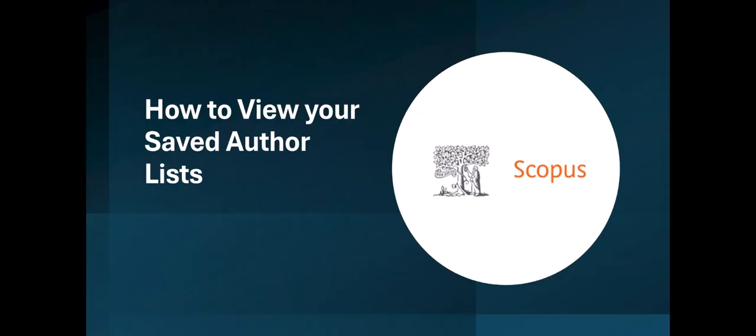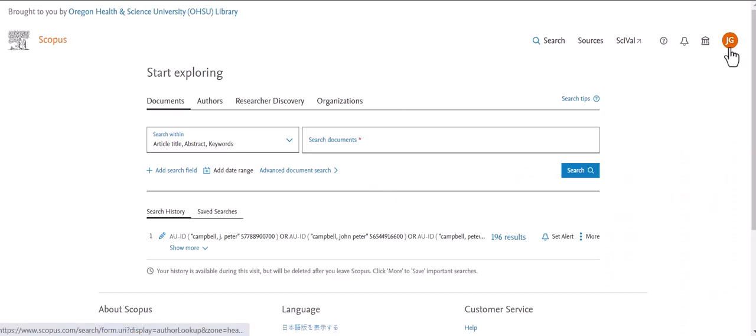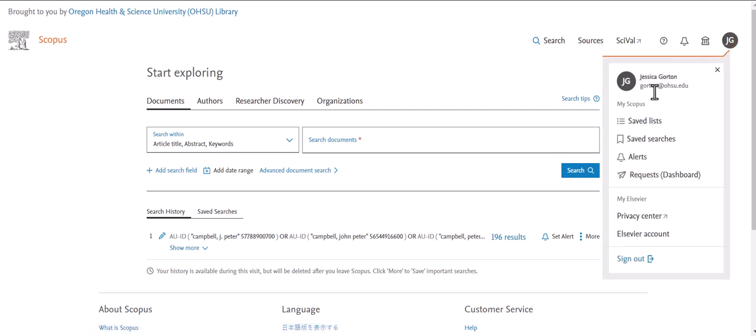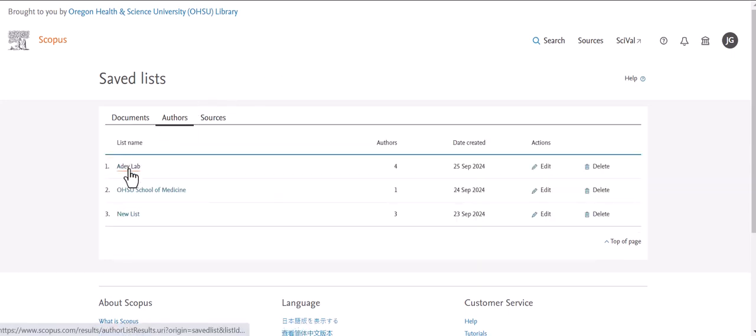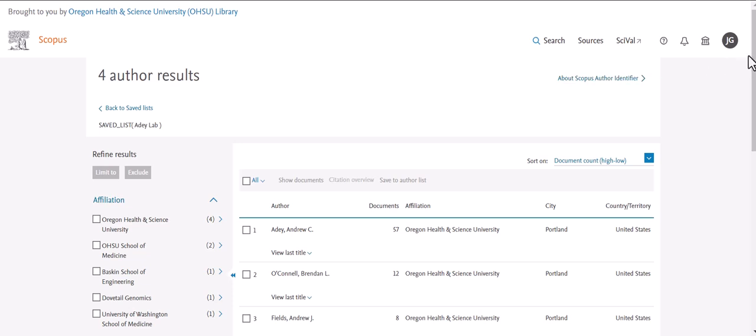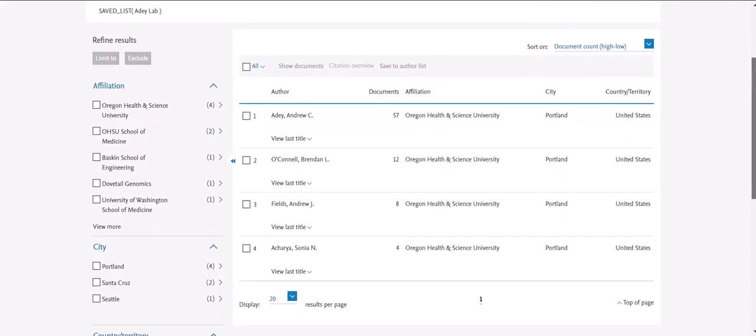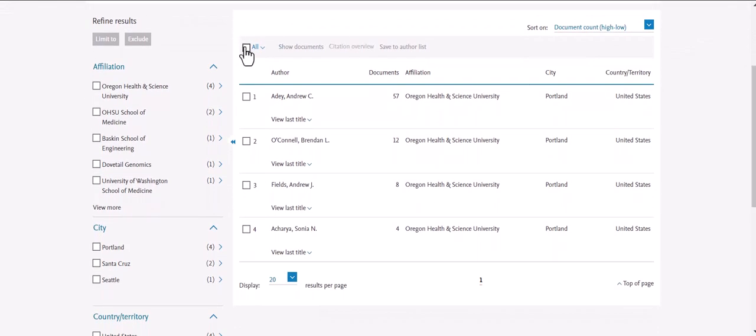In this section, we will go over how to view all the publications in your Scopus author list. Start by clicking on your profile icon in the top right of the screen and select Saved Lists from among the options. Select the Authors tab, click on the name of the list to see all the authors, and select the All checkbox at the top of the list. This selects all the authors in the list by default.